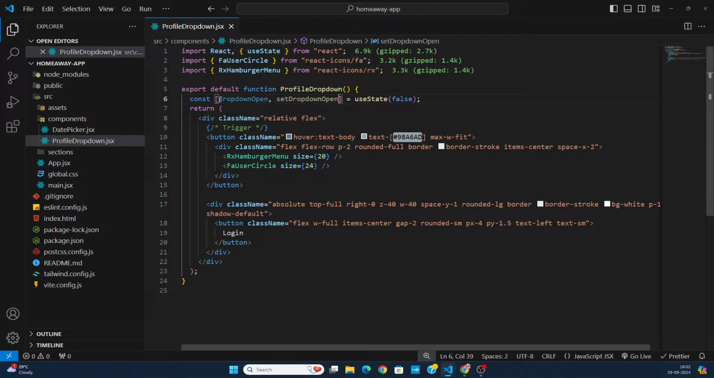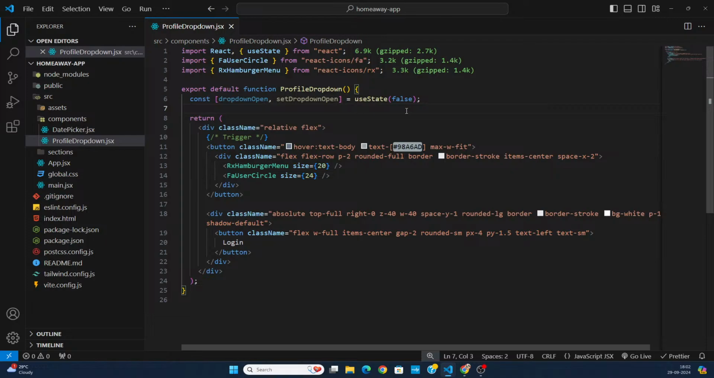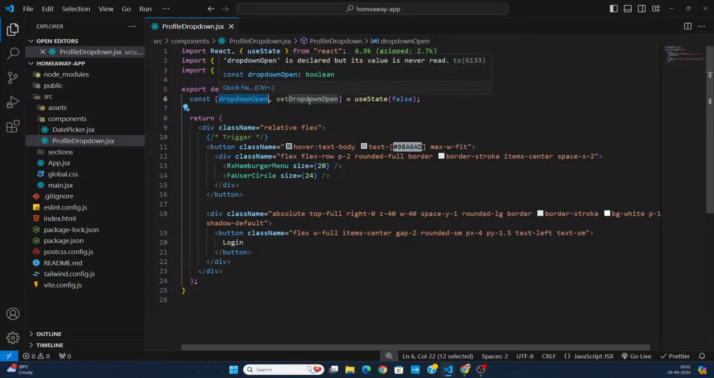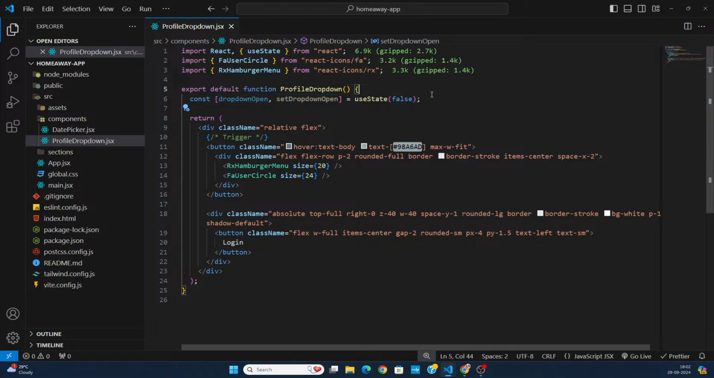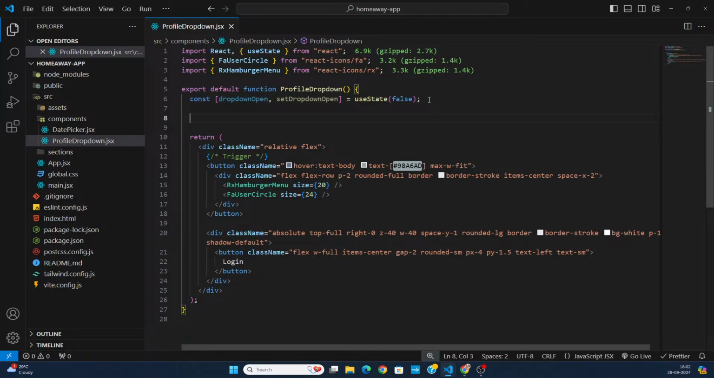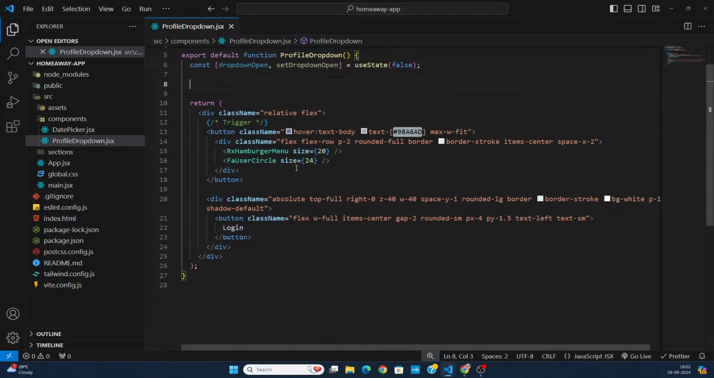Now if you are new to React, this is how we manage local state inside a component. This is the initial value that we are passing over here. It's the variable that is going to have a certain value at any given time, and this is the function using which we can update this value. Now here I'm going to create a function, but let's leave it for later.